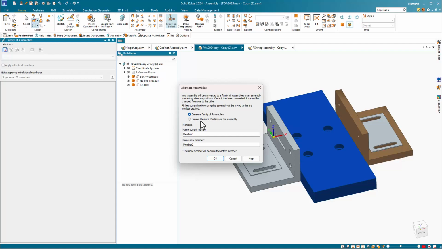Conceptually, alternate position is much simpler and it avoids the added complexity that family of assemblies requires. So if all you need is to show an assembly in a different position, you should select the alternate position option. So you make your choice between creating a family of assemblies and creating an alternate position assembly, and now you name the current member.